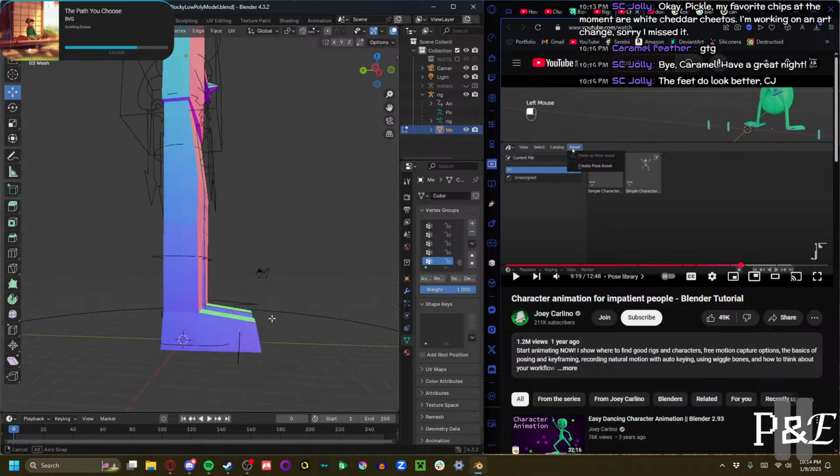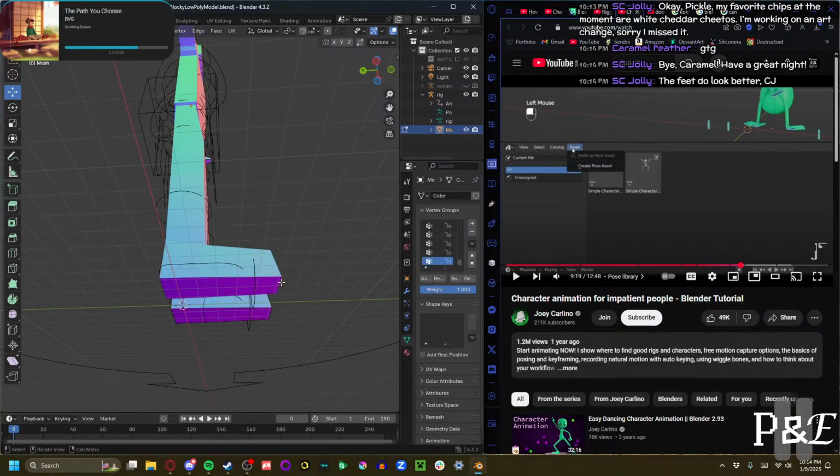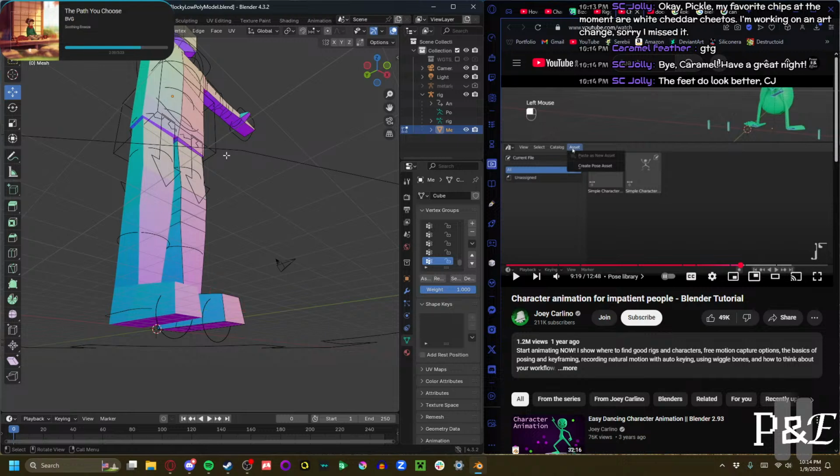The feet do look better, CJ. Ah, cool, thank you. Okay, I'm still in edge mode. No, actually, I should do faces.